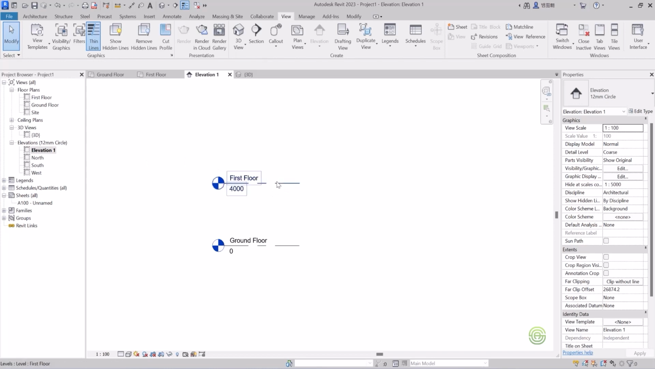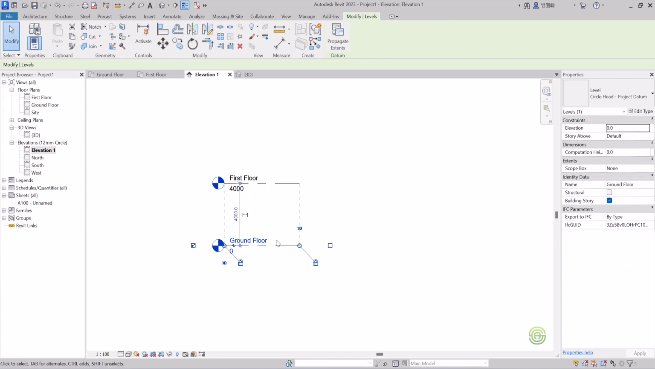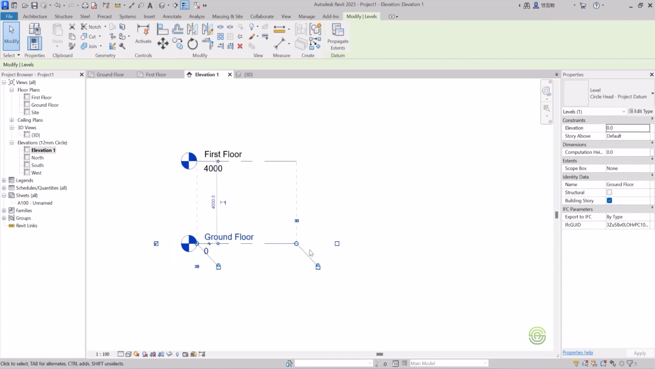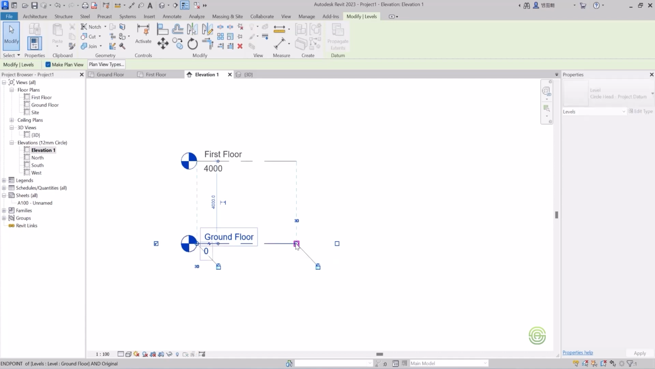Now we'll see what level lines are. When you click on the level lines, we can extend them by clicking on this circle. Just click on this circle and it will track the extents of the level in the model. Just click on this circle and drag it like this. So like this we can extend the line.